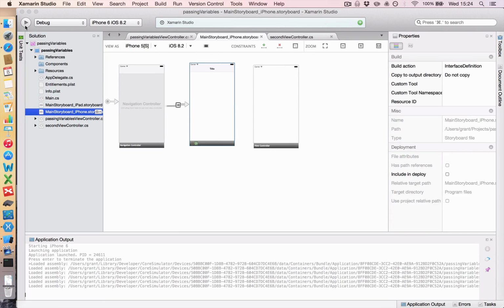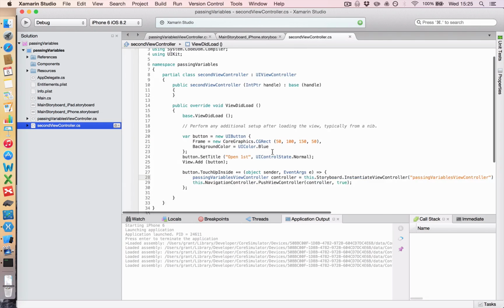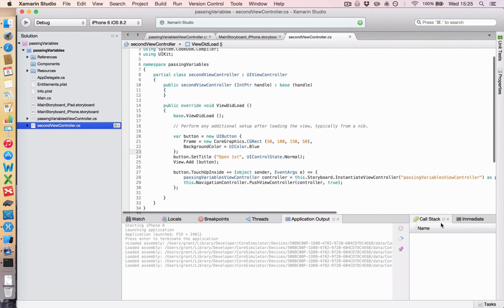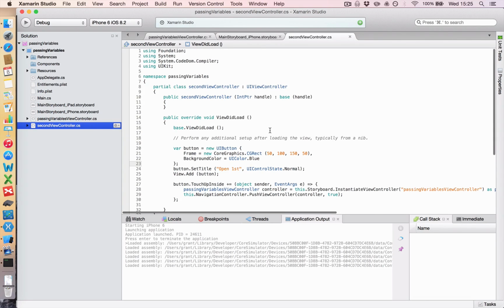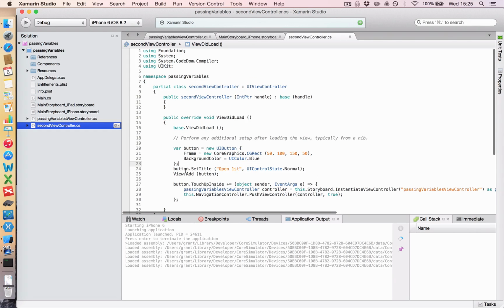emulator running. Right, so the second part of this tutorial will be very quick, and it was inspired by an email I got from a fellow over in Italy, I think, and he wanted to know, how do I pass variables from one view controller to the other? So to do that, let's go to our second view controller, and let's say in here we want to pass a variable over. For example, we want to pass the variable of our button's title.